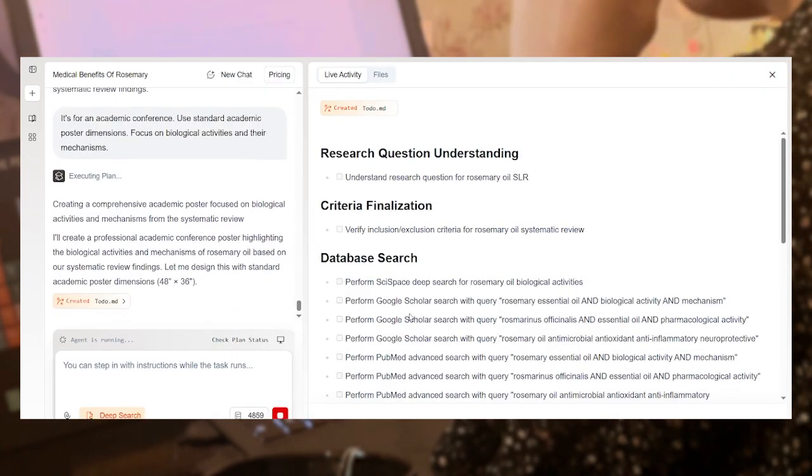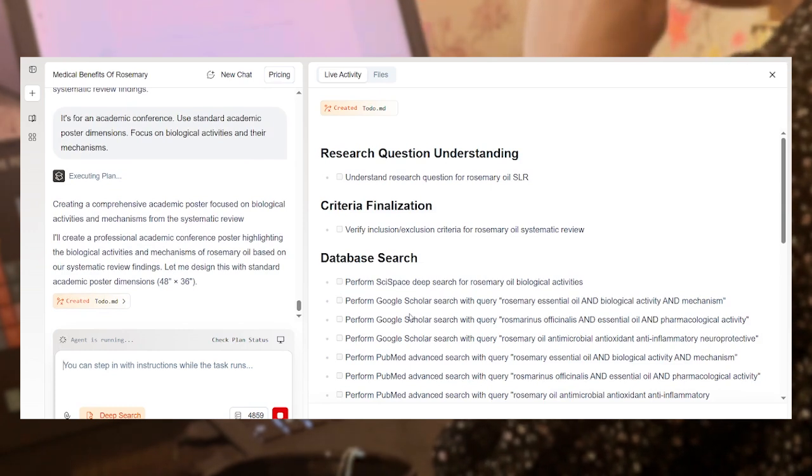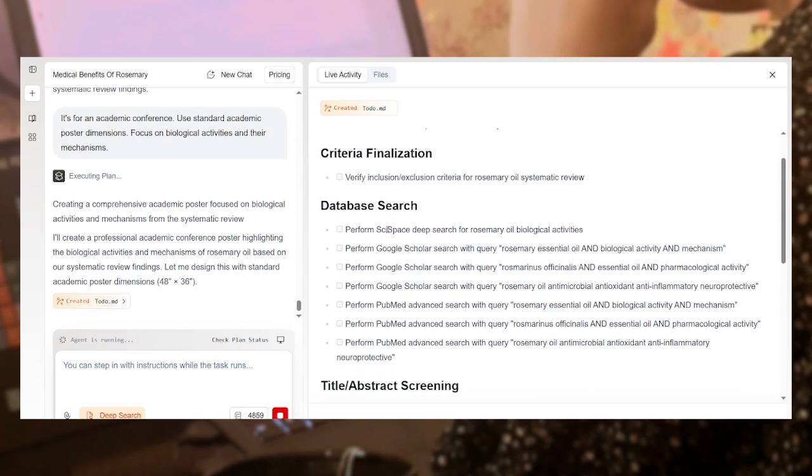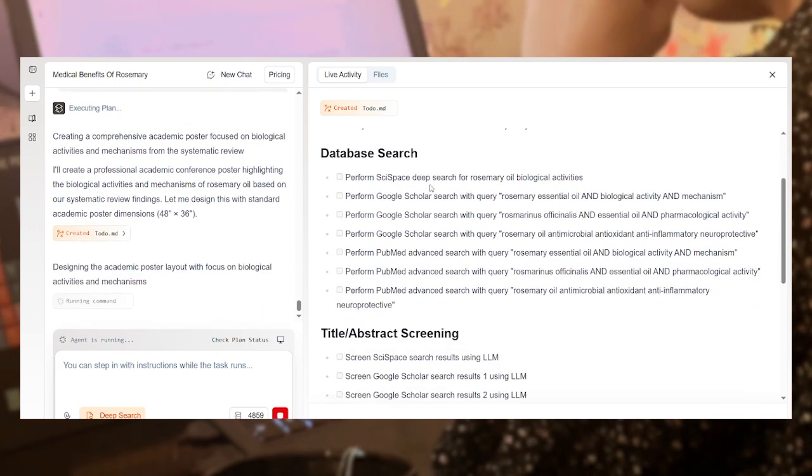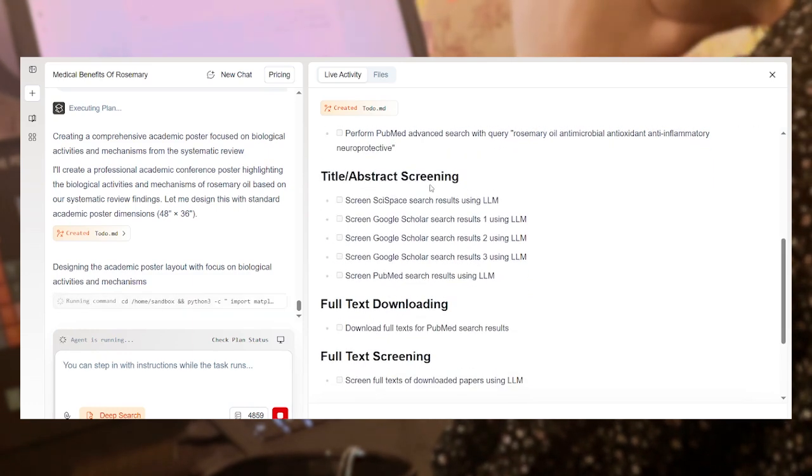It's understanding the research question. It's doing a database search. I find this particularly helpful because you can jump in and stop it from doing a certain task or just kind of guide it towards another task that you think is more helpful than the ones that it's already carrying out. It's now generating the poster.